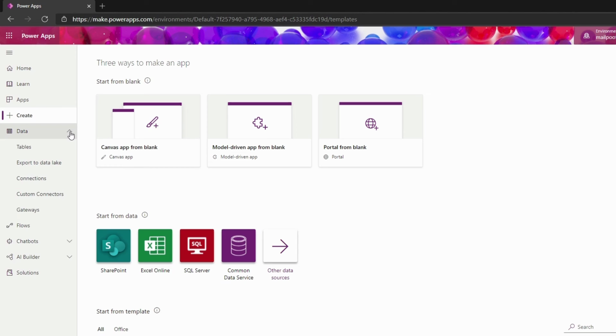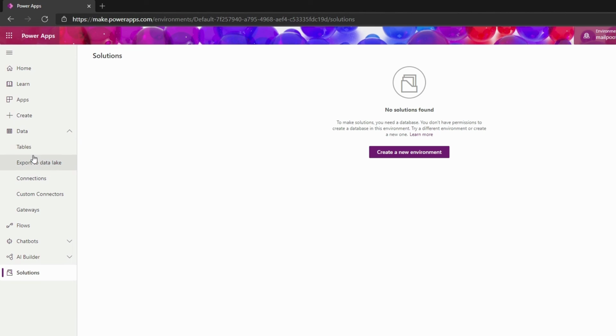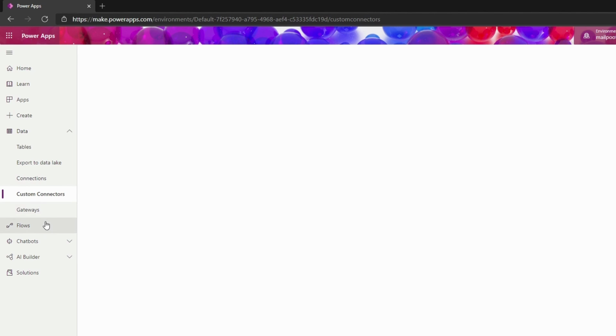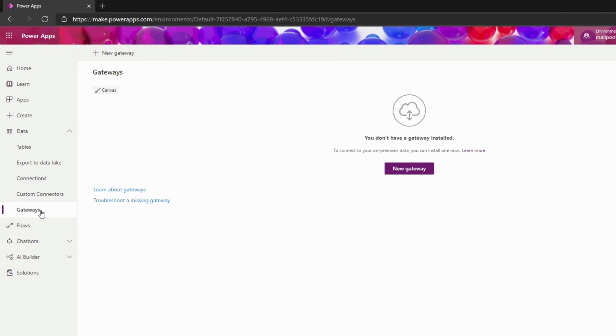It's called Data. If we open it up, you can start from Tables. So we click on Tables. We have no tables. We have Export to Data Lake. We have Connections, which is very important. That's where we're going to connect to our data to bring into our Power App. And then we have Custom Connectors. So click on Custom Connectors. And we don't have anything in there. And if you have any gateways, you will find gateways right here. So we're going to go ahead and click on Gateways. And we do not have any gateway installed. If you have a gateway, you can go ahead and do it through here with new gateways.